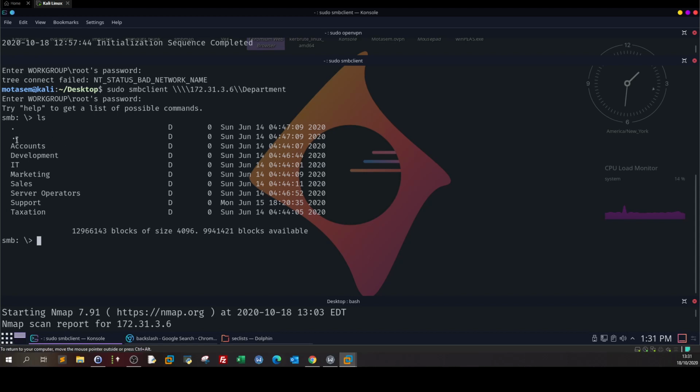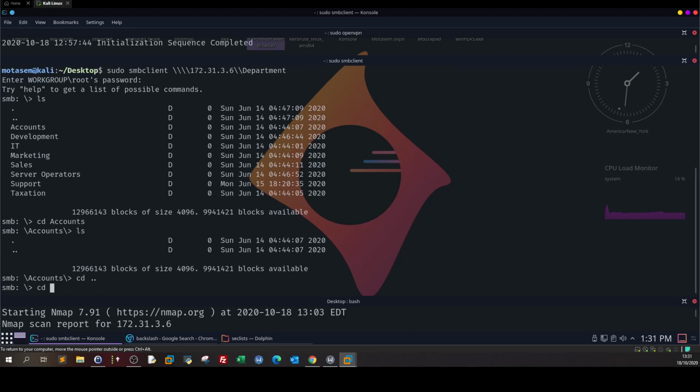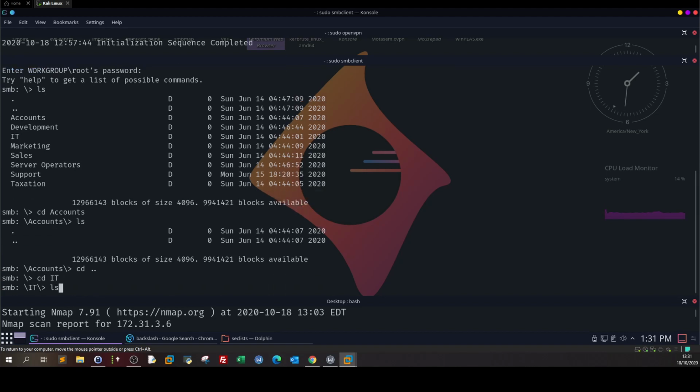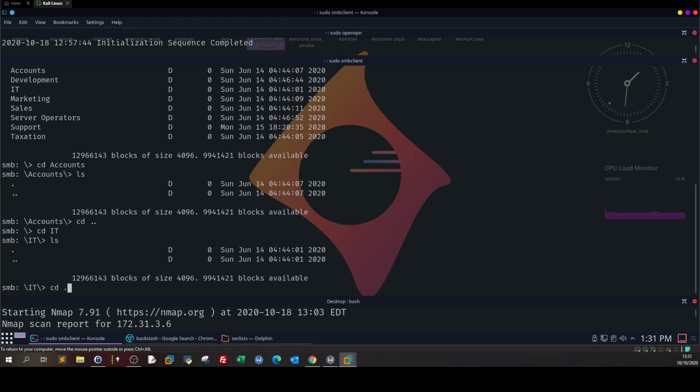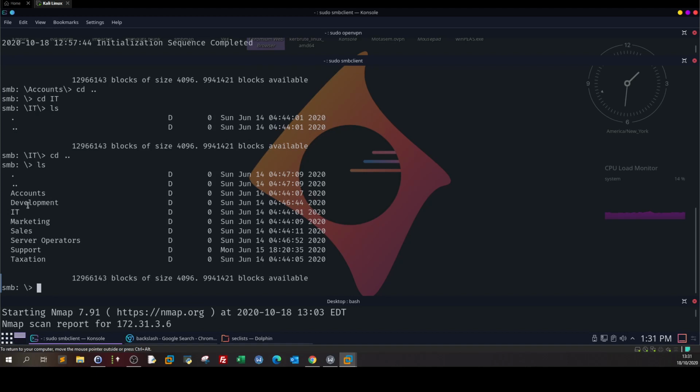So basically here, let's find out what's in there. You can continue enumeration, actually. You can go to cd accounts. There is nothing in there. Cd back, cd IT. So there is nothing in there, right? You can continue and carry on the enumeration of these and see what's in there, but I couldn't find anything, so I moved on to the next step.